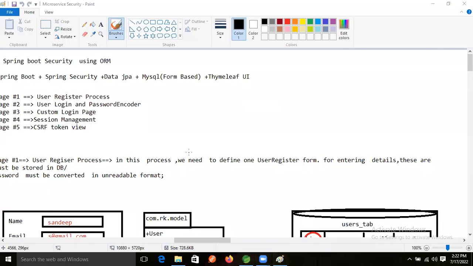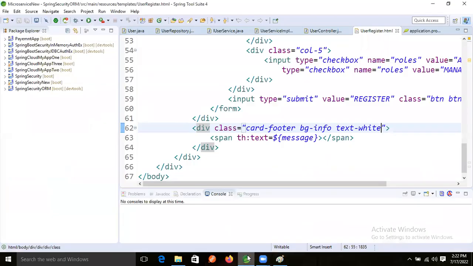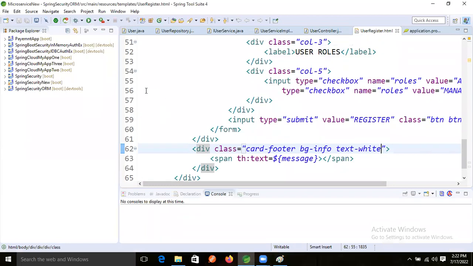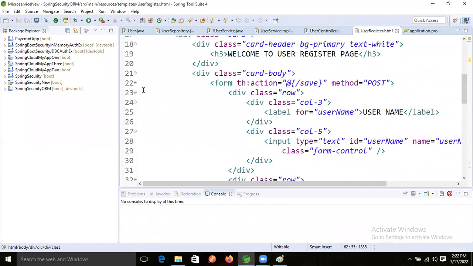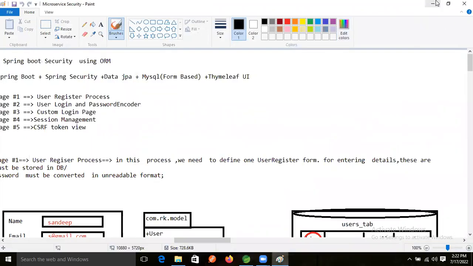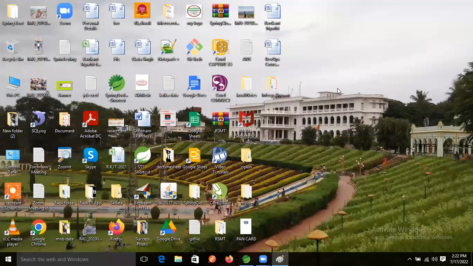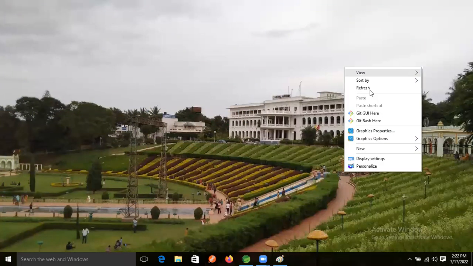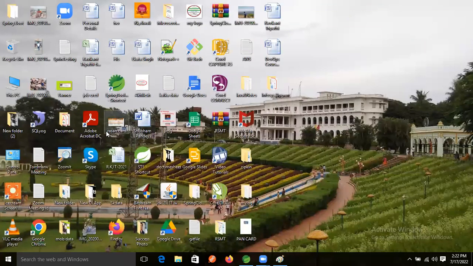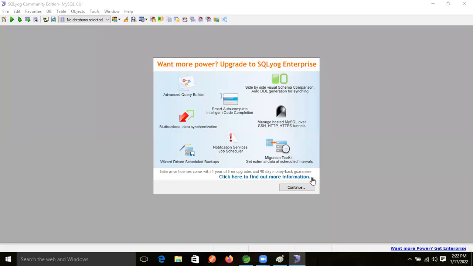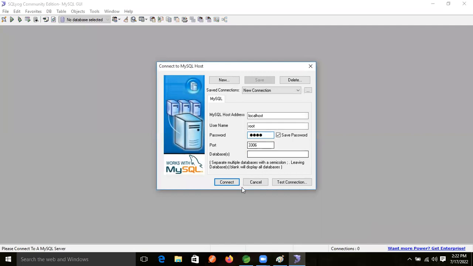Simply what we are doing now, whenever we are running our application, the data is stored in the database in a readable format, right? But that is not a good approach. So how can we store it? We need to convert the password into an unreadable format, right?